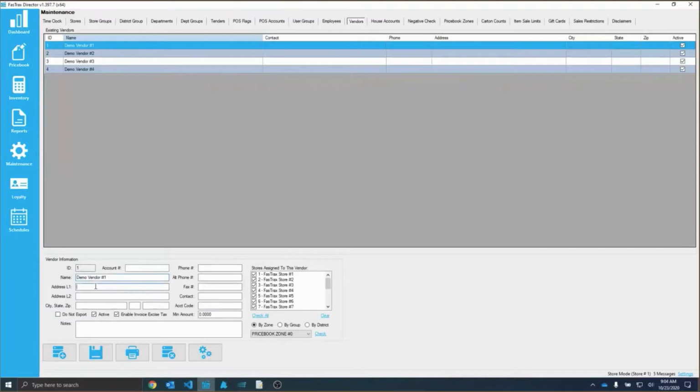That includes your address for the vendor, city, state, zip, and contact information. Now, if you're doing an accounting export, you want to make sure that they have an accounting code assigned to that particular vendor. That's how accounts payable would work. You'd be tied to that particular accounting code.